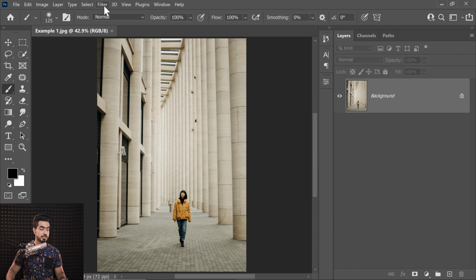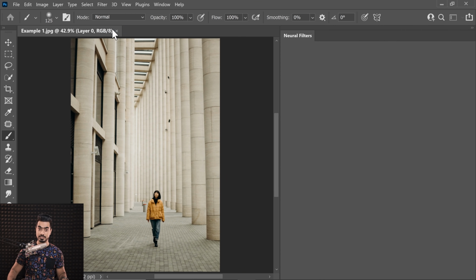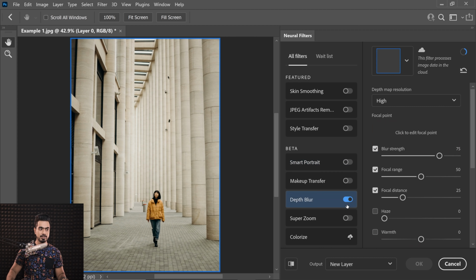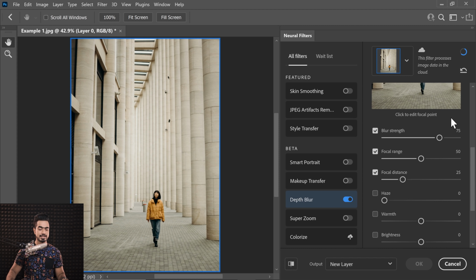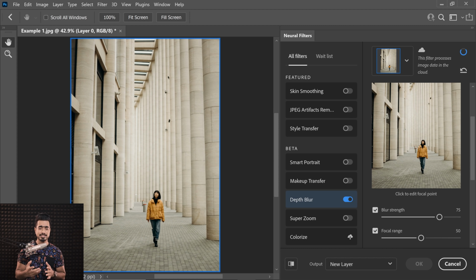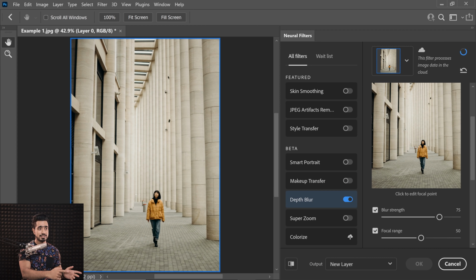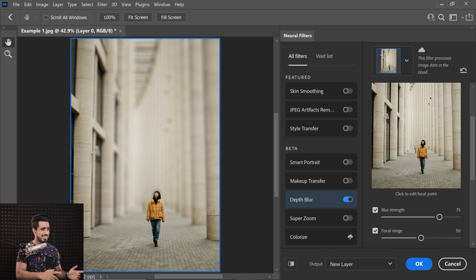Now let's do the same thing in Photoshop and compare. So in Photoshop, we need to go to filter and then neural filters, and in here simply turn on depth blur, and by default depth blur is set at 75%. So as I speak, it is processing. Let's see how much time does it take. I'm not going to fast forward the video. It is the way it is. Now what's happening is it's sending the photo to Photoshop's cloud to Adobe over the internet, and then it's processing there on the internet and bringing it back, and this is what we get.